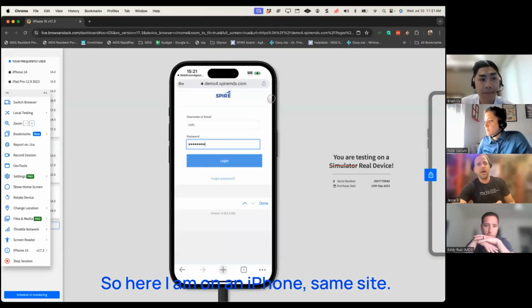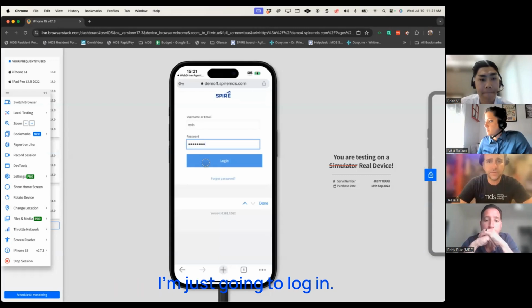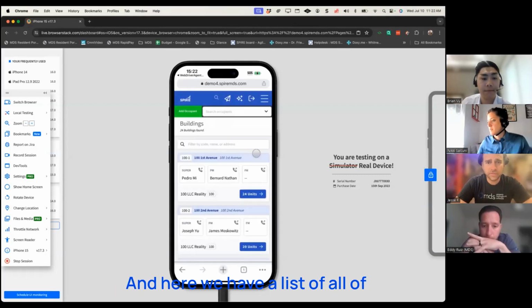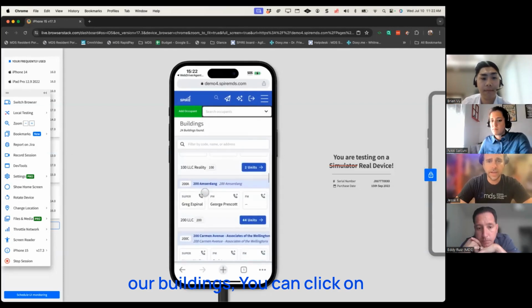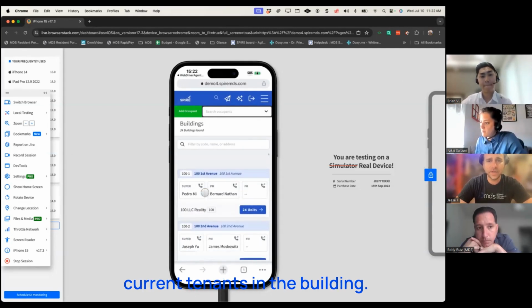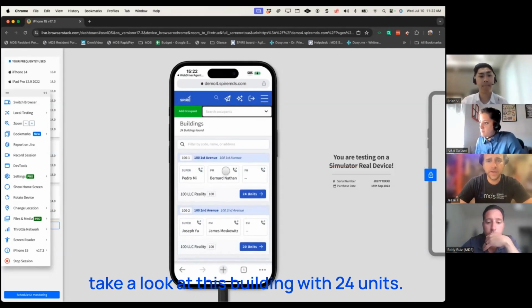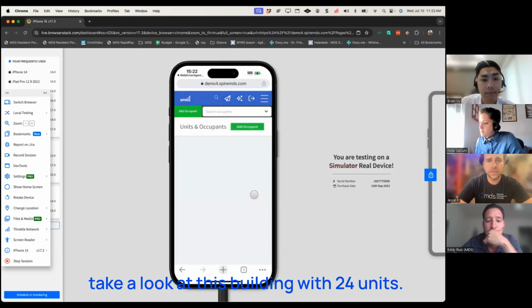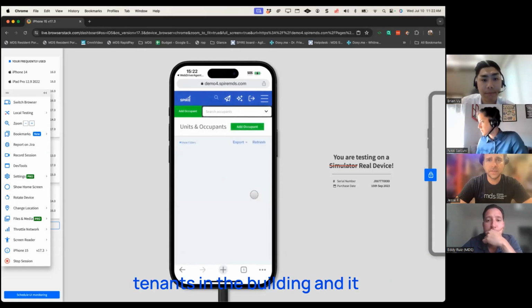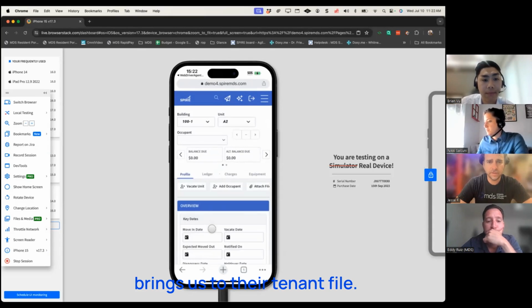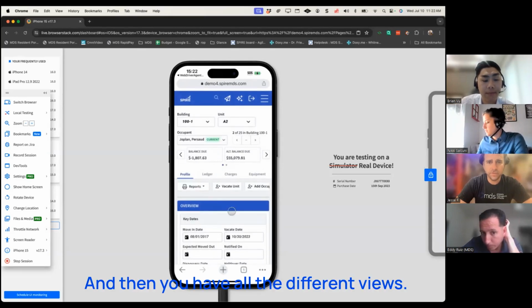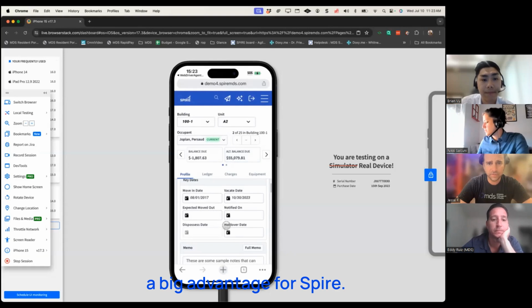So here I am on an iPhone, same site. I'm just going to log in. And here we have a list of all of our buildings. You can click on a building. It'll show you all the current tenants in the building. You could also search up here, but let's take a look at this building with 24 units. We're going to see all the tenants in the building, and it brings us to their tenant file. And then you have all the different views. And the phone access is definitely a big advantage for SPIRE.